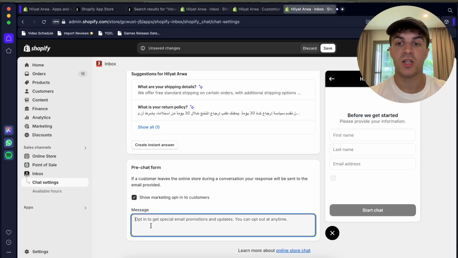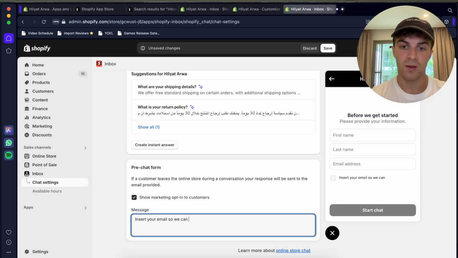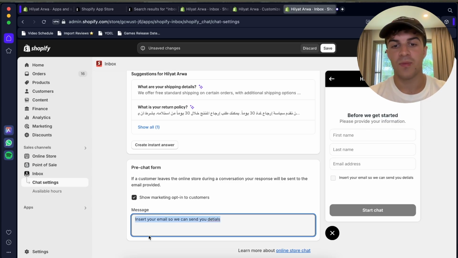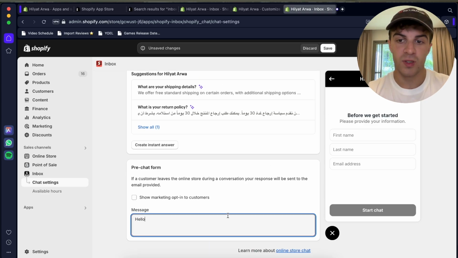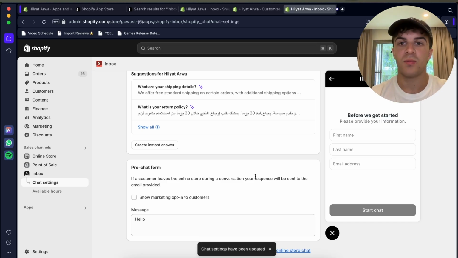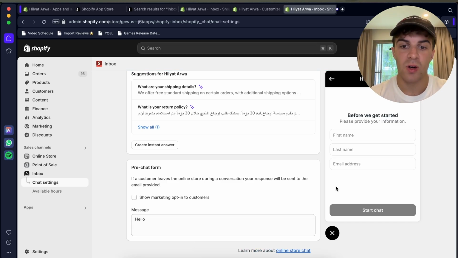So you can put a message here saying something like, give us your email, or insert your email so we can send you details, or something. I don't know, just something there. You can go ahead and put it in there. Make sure you have one in. And we can go ahead and press save. I'm going to go ahead, press save, and now that has saved our chat box here.